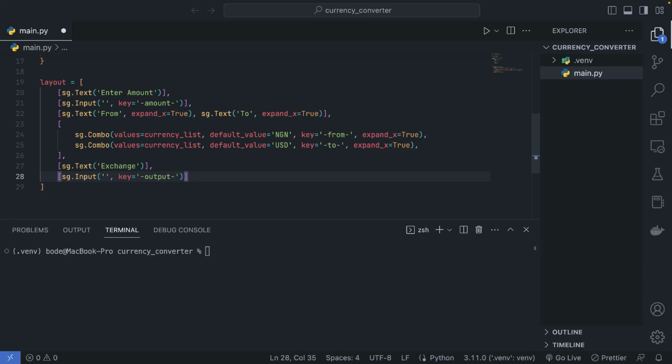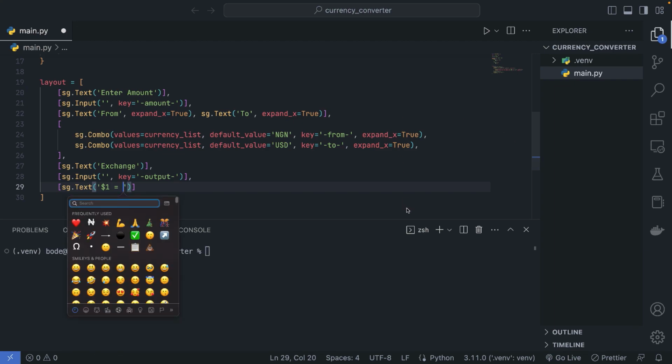So I'm going to give it a key of -OUTPUT-. So once I give it that key, then underneath it, I'll say sg.Text. So I'm going to just type in the exchange rate directly. So I'm going to do $1 equal to, so I'm going to get the symbol for naira.